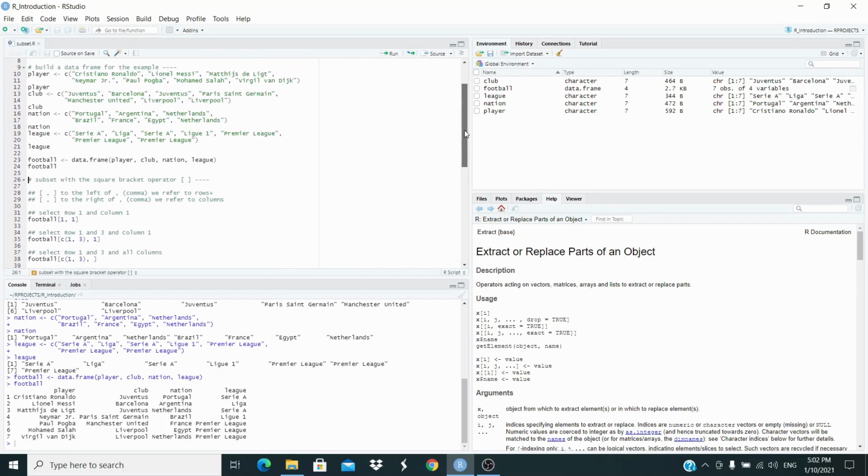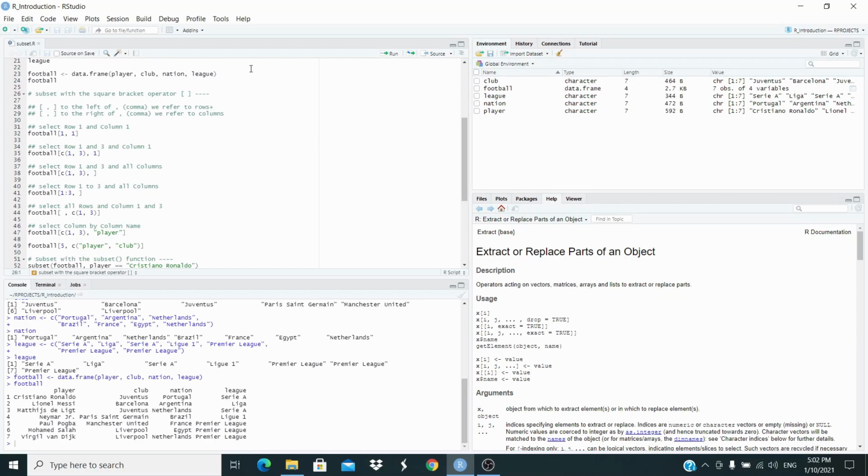Now, we should be aware that in the square bracket, to the left of the comma, we refer to the rows. To the right of the comma, we're referring to the columns. So, let's see the first example.